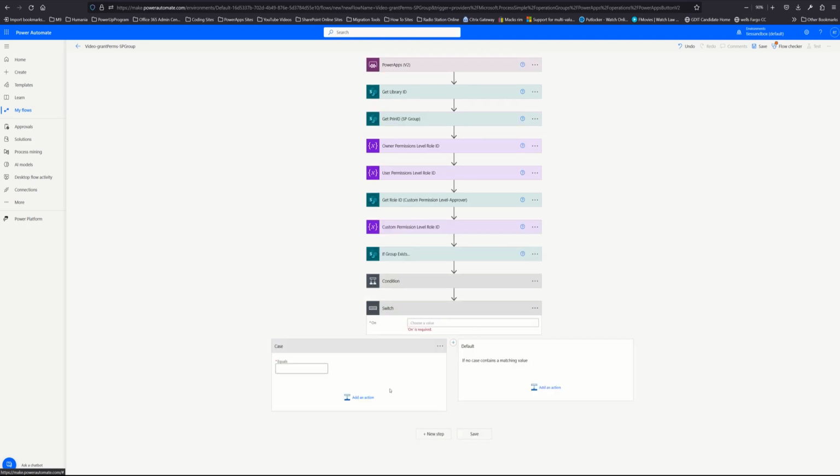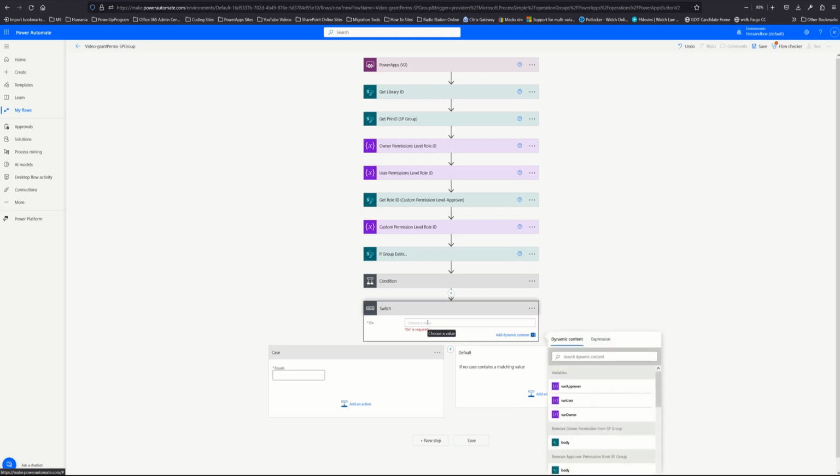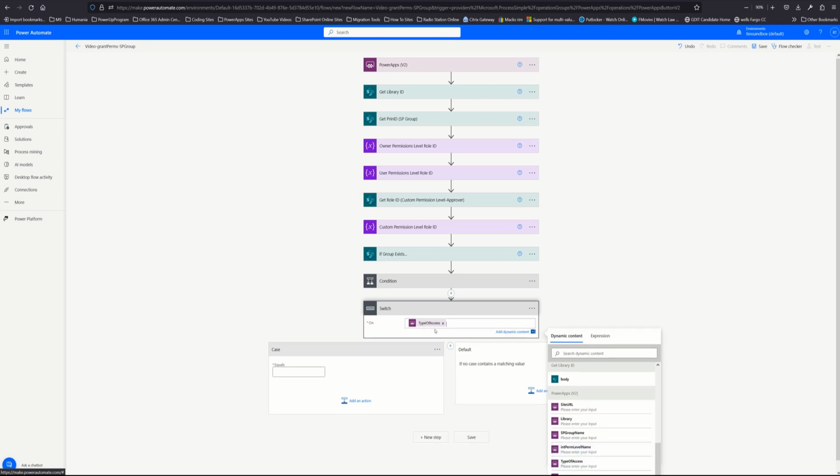Click on switch. So what are we switching on? We are switching on that dropdown that's coming from the PowerApp, and that is our type of access. Okay, and there are three things that pop up, right? You've got user, you've got approver, and you've got owner.